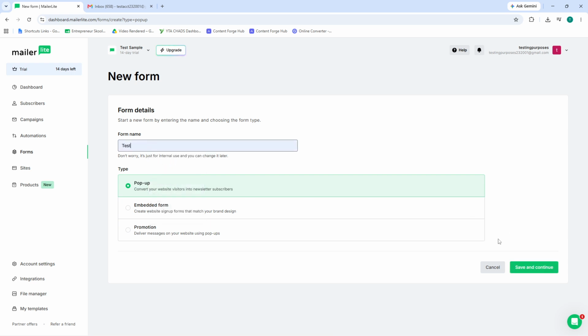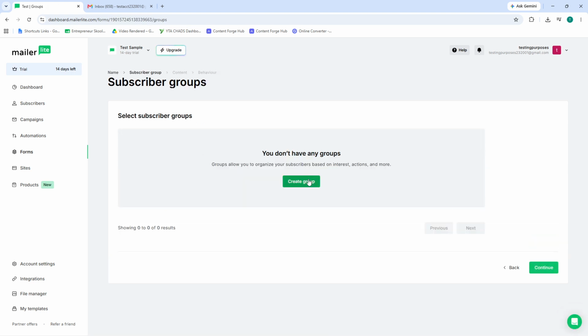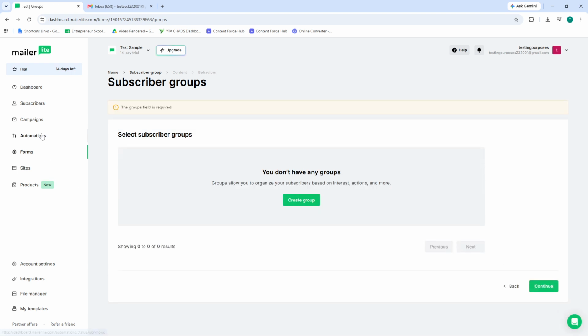Once you've created forms, take a moment to review existing forms. You'll see a list of forms you've already built, along with which group each form connects to. This is helpful for checking that your newest signups are going into the correct list. For example, if you have a form for a free ebook, you'd want those subscribers added to a lead magnet group. Double-checking this saves you from messy lists later.